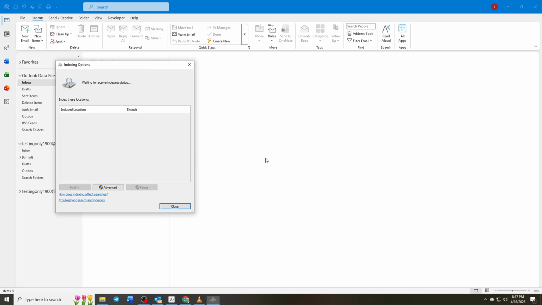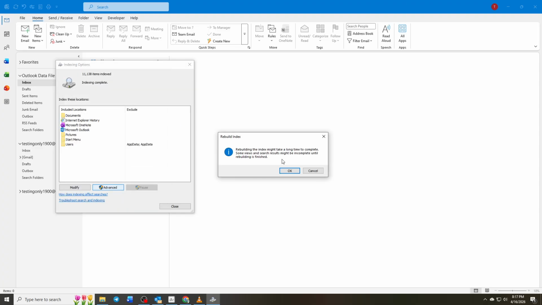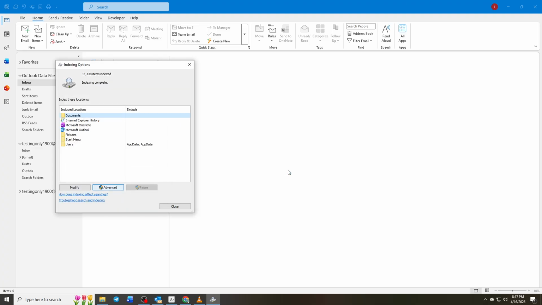This process recreates the entire search index for your system, including Outlook data. Depending on the size of your mailbox, it may take some time, and search results may appear incomplete while the rebuild is in progress. It is recommended to keep your computer turned on and active during this process.